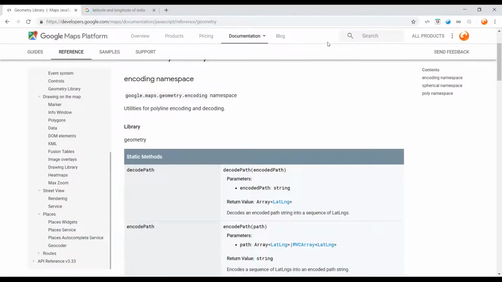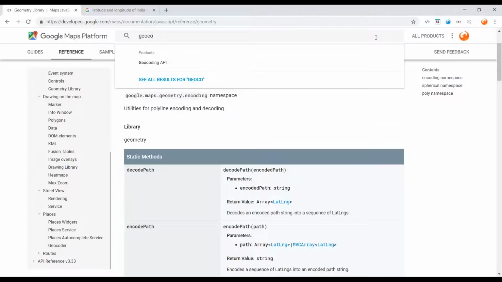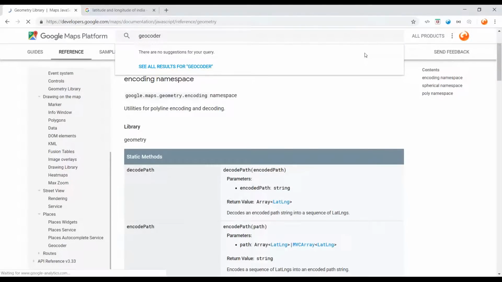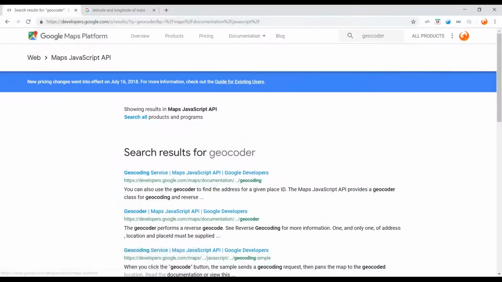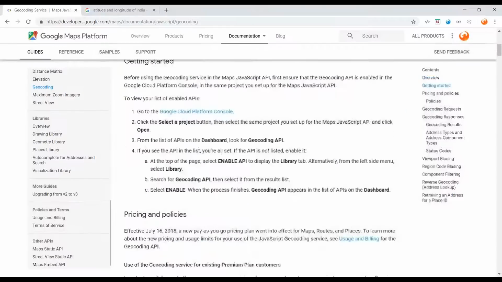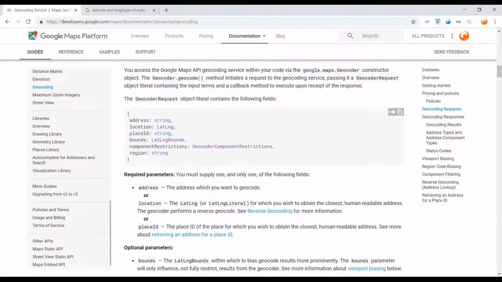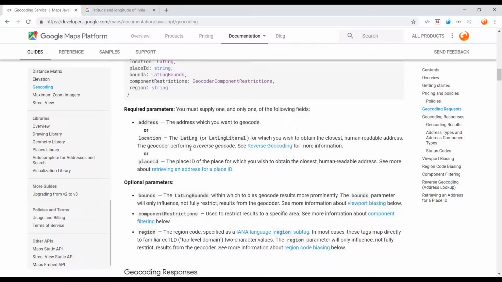Let me just search for that. So I go and search for geocoder. So geocoding, I think. Yeah, geocoding. And this is geocoding. So I want to find out what is the given location. So you can now use geocoder request. So geocoder.geocode method you can call to find out for a given address what is exactly the latitude and longitude. Okay. So you input the address in here, and then this will return you the result asynchronously. Asynchronous function it will return, and there you can get the result.